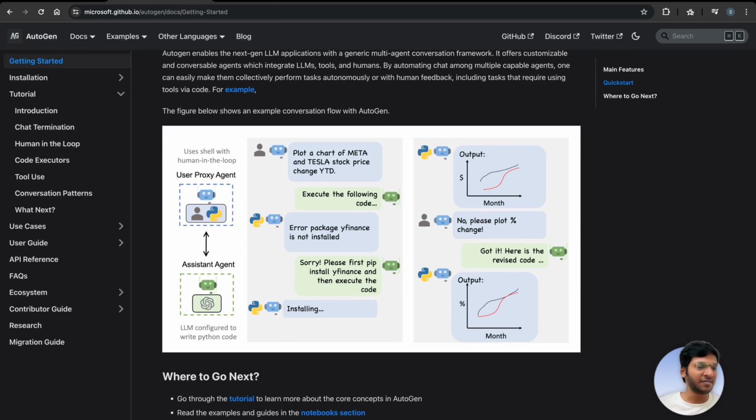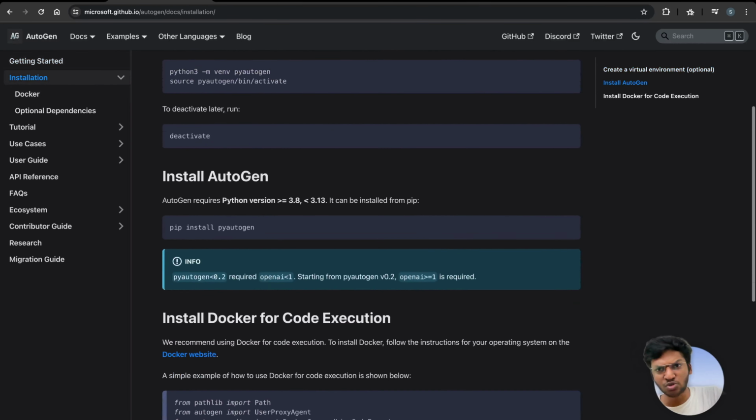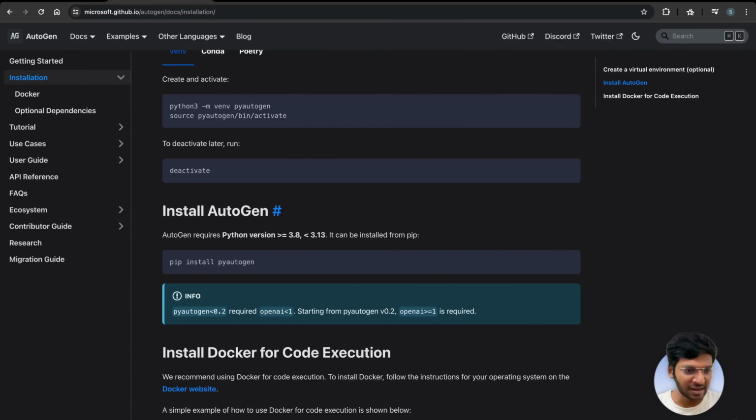Okay, then after this let's move on with the installation part. When it comes to Python, we just need to create an environment. Within the environment we just need to run pip install pyautogen. That's it, everything will be done over that.